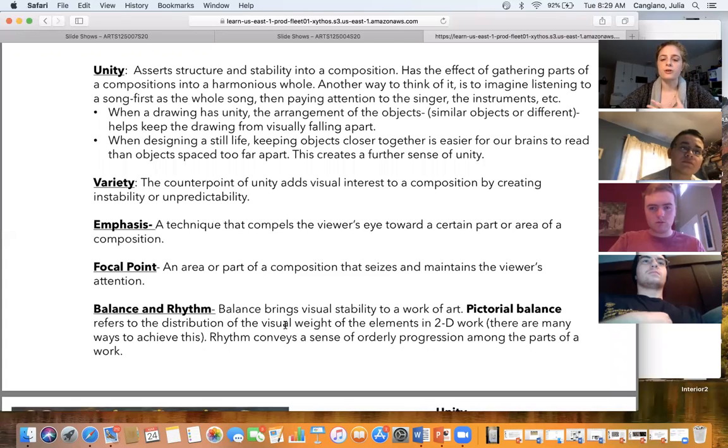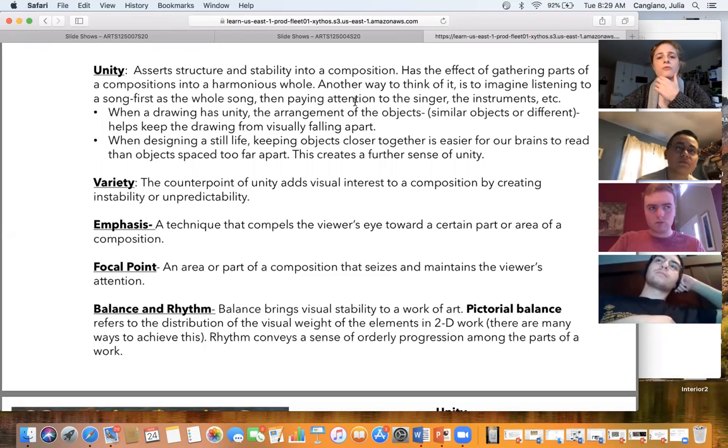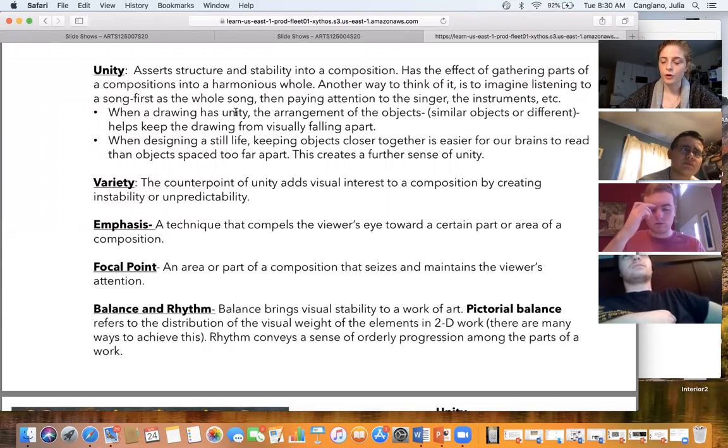It has the effect of gathering all of the parts that make up a work into a whole, and makes it look like one harmonious, complete piece. Another way to think of it is to imagine listening to a song. First is the whole song, and then paying attention to the singer, instruments, all the parts that make it up. When a drawing has unity, the arrangement of the objects, whether they're different or similar, will keep it anchored on the page. So in other words, it will keep it from falling apart.